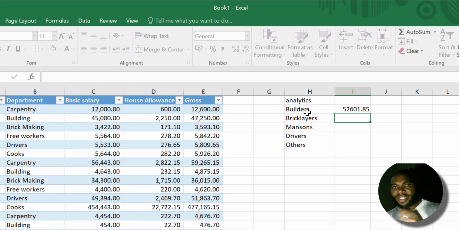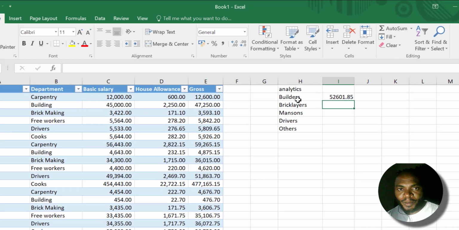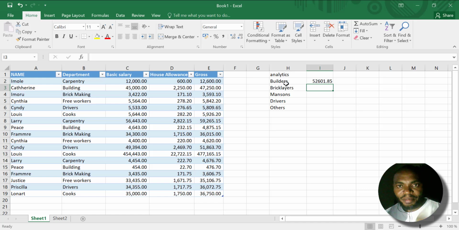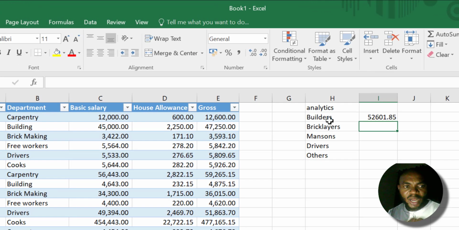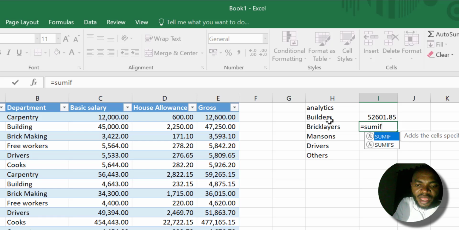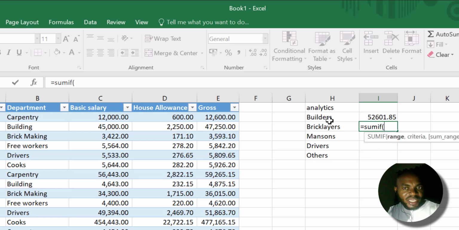So now let's press enter. Do you notice what has happened? You would notice that builders is actually consuming a large amount of money, 52,601. But then again, let's do it for bricklaying. So now we are going to tweak the formula a little bit. This time I'm going to say equals SUMIF. We are picking the range again, which is B2 to B19, so we say B2 and end in B19, and we pass a comma.